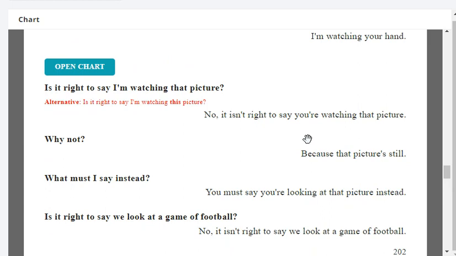You're watching at the picture. Why not? Because the picture is still. What must I say instead? You must say you're looking at the picture.